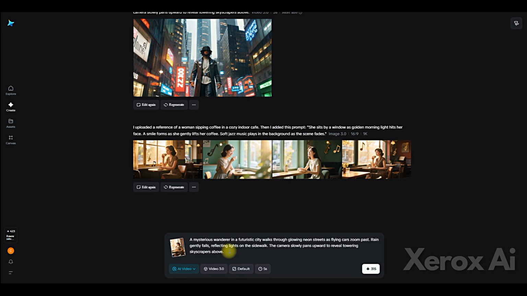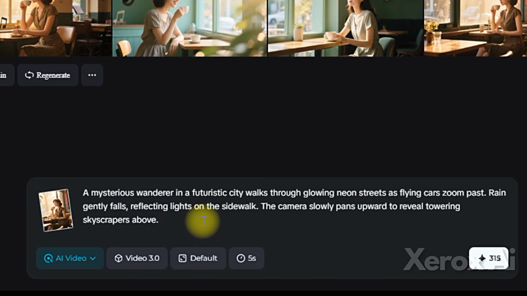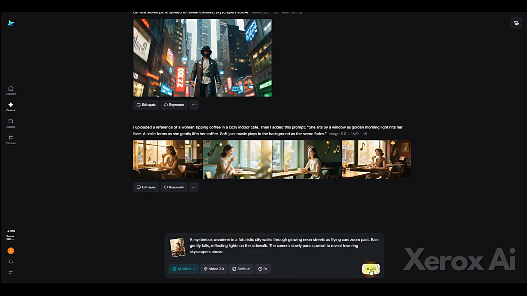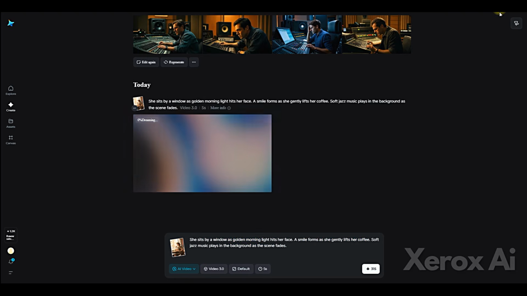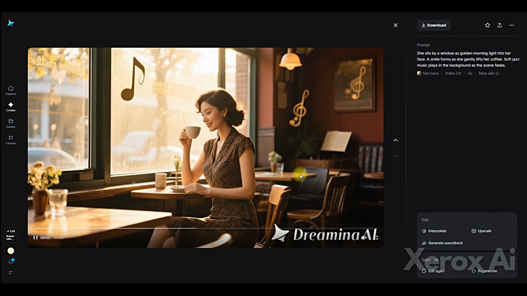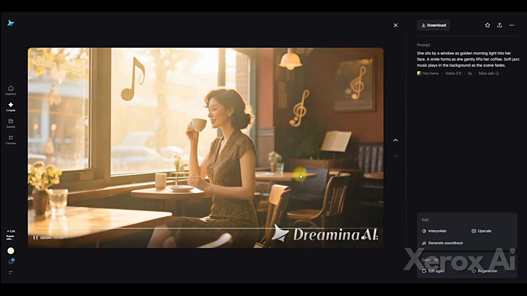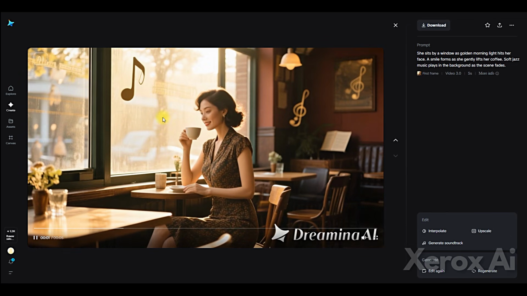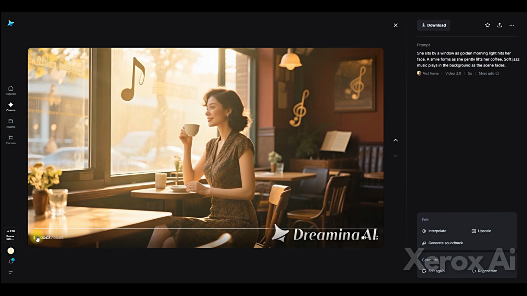Then I added this prompt. She sits by a window as golden morning light hits her face. A smile forms as she gently lifts her coffee. Soft jazz music plays in the background as the scene fades. The results? Amazing. Smooth transitions, consistent character design, and that natural movement. Dreamina isn't just good. It's scary good.